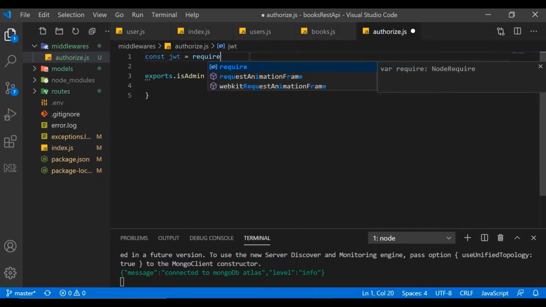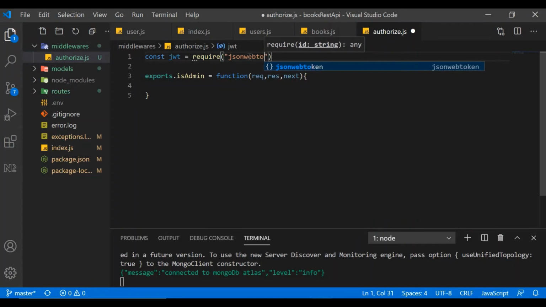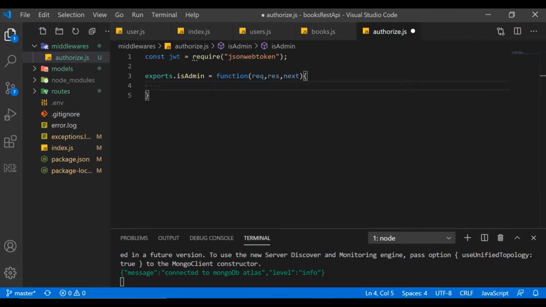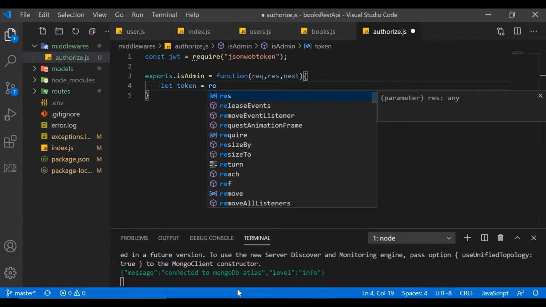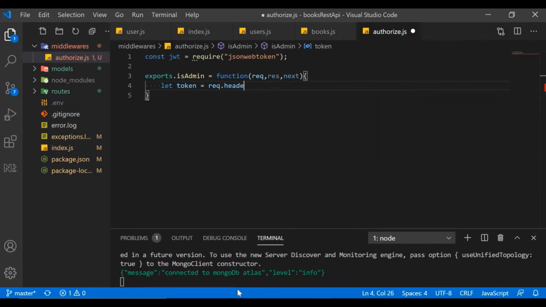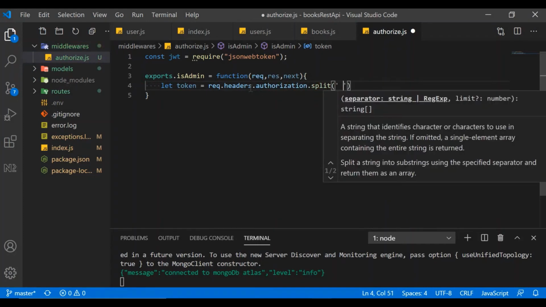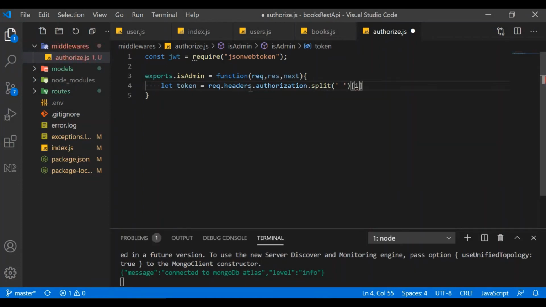Should be equal to require JSON web token. Great. And in here we actually want to take the token out of the header. So let's say let token equal to request dot headers dot authorization dot split of 1.